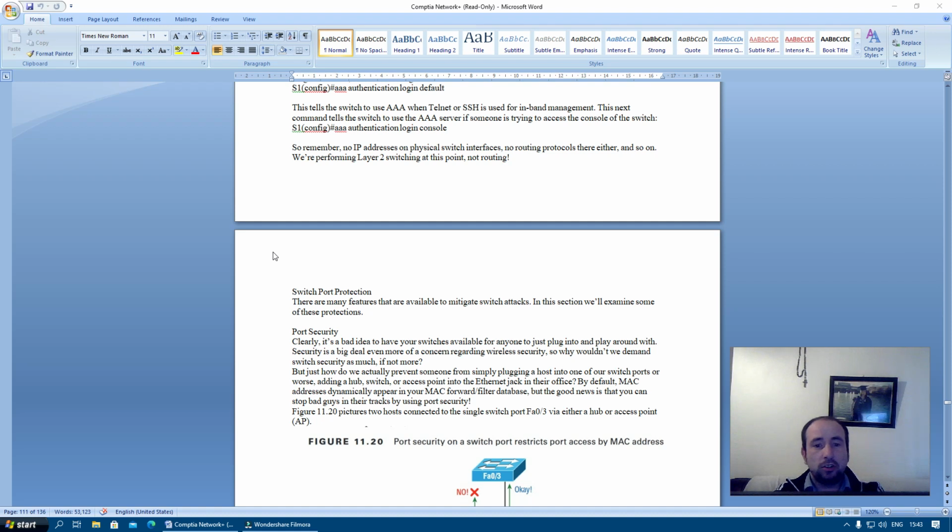This tells the switch to use AAA when telnet or SSH is used for in-band management. This next command tells the switch to use the AAA server if someone is trying to access the console of the switch: S1(config)# aaa authentication login console. So remember, no IP address on physical switch interfaces, no routing protocols there either, and so on. We're performing layer 2 switching at this point, not routing.